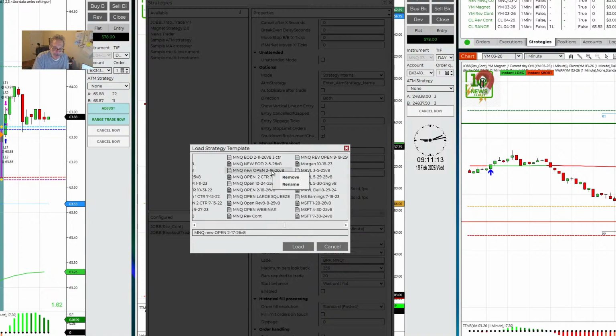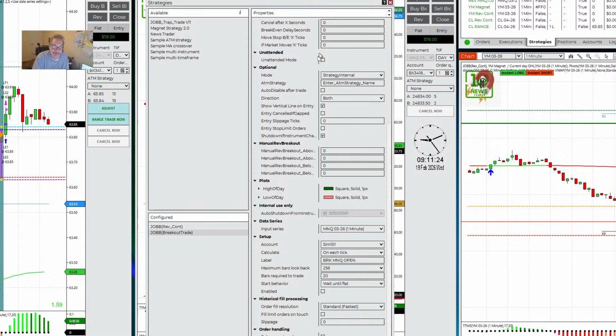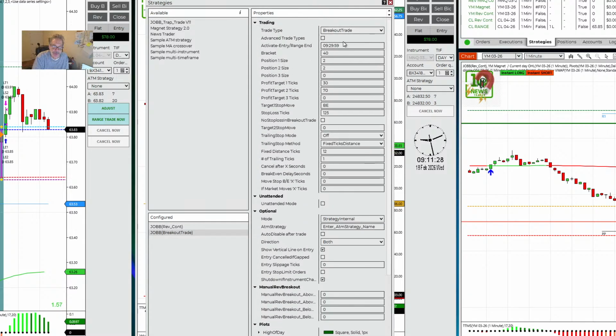MNQ new open. Right click it to rename it today's date, the 18th. Load it, and my actual setup is very similar to what we loaded. 9:29:59, a bracket of 40. I am going to set the time to 0 to check the brackets.